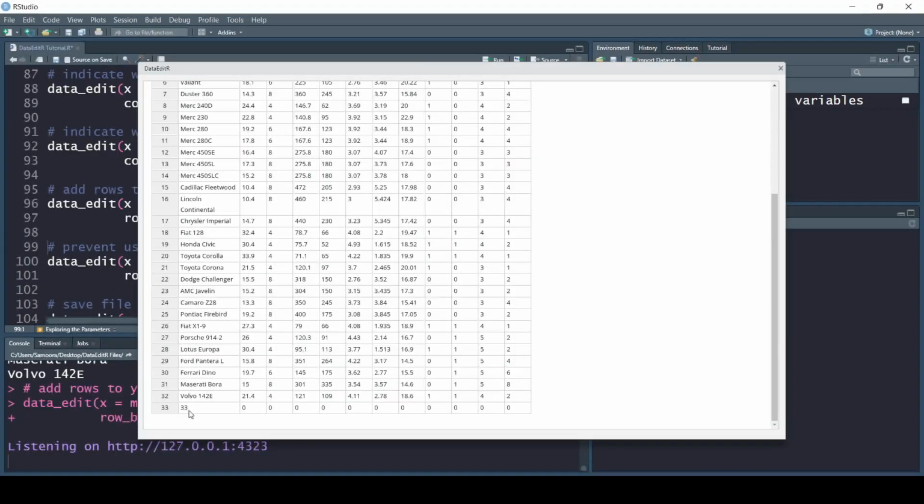The only problem here is that you can't really specify a row name for this. Whatever you pass in as the row name is not going to be reflected, it's just going to use the row number as that row name. So that's just one of the downsides of it.